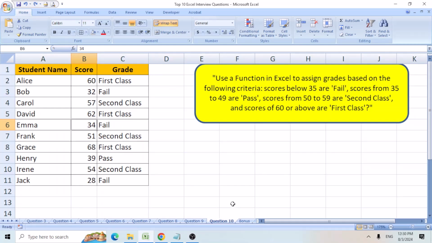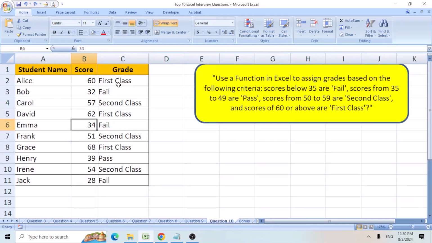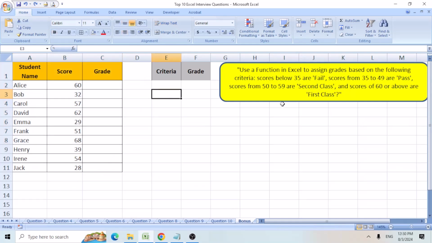I have one bonus one, which would be helpful for you. So same criteria, same question. What we did in this, using the IF function. So same data here. There's an easy way of getting the grades without using the IF function.